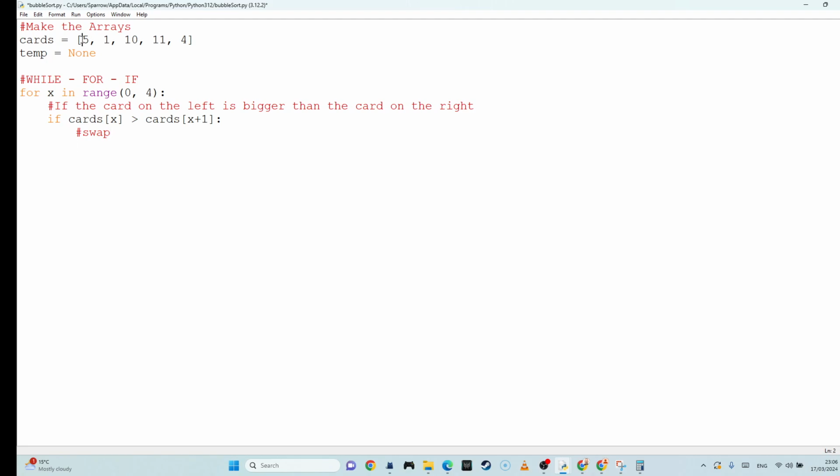It doesn't matter which way around you do it. People do it in different ways. It just depends on what feels natural to you. But I'm going to take this number and I'm going to save it in the temp. So I'm going to say temp equals, and that number is cards x. So I'm going to put 5 into temp. Then I'm going to move my 1 onto the 5, and that's going to erase the 5. So that's why I've saved 5 in the temp. Otherwise I have 1, 1, and I've lost my 5.